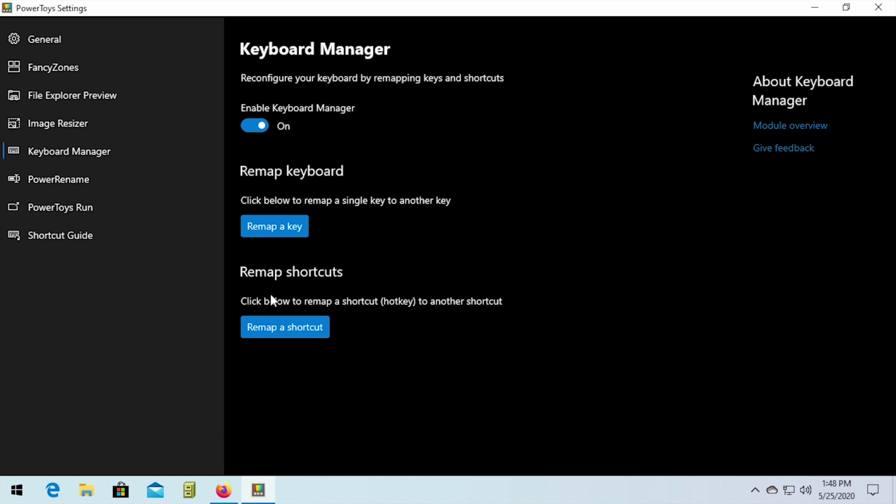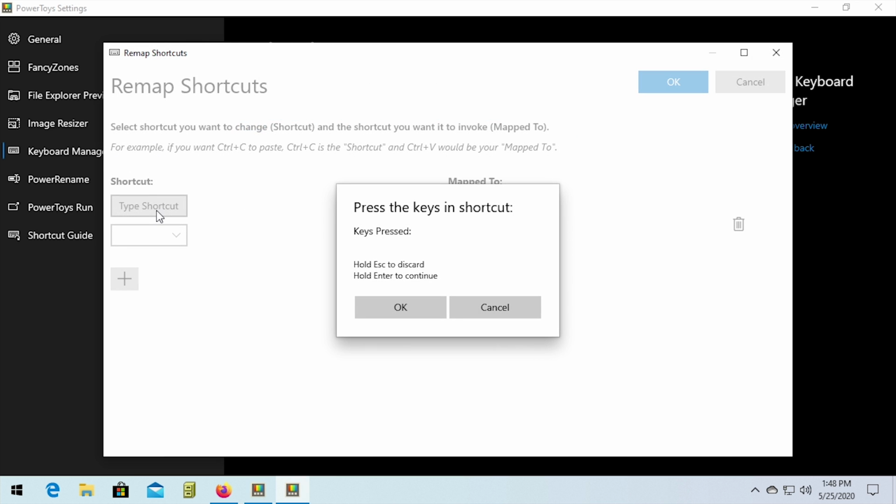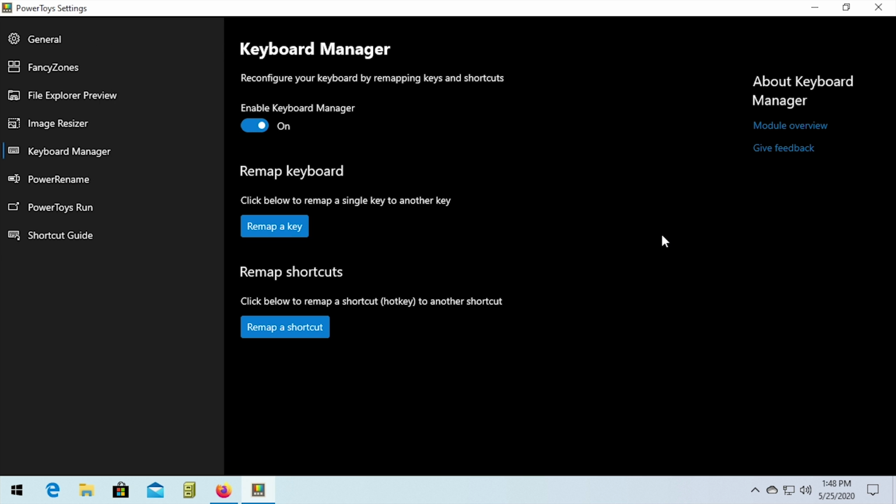So we'll close out of that, and you can also do the same thing with keyboard shortcuts. So if you want, for example, and it even says right up here, if you want the Control-C shortcut to be interpreted as Control-V, you can do that. So now when I press Control-C, which is normally copy, the computer is going to interpret that as Control-V, which is going to paste whatever it is as opposed to copying it. So pretty useful. Again, very, very self-explanatory.